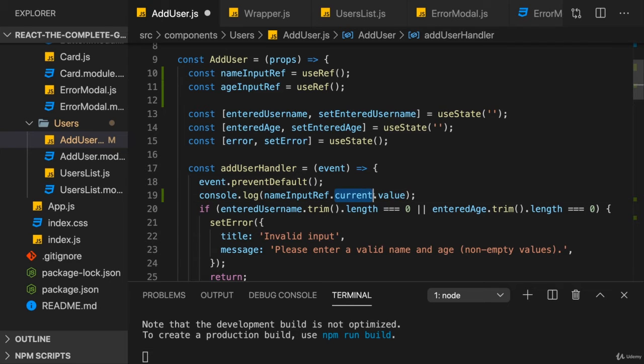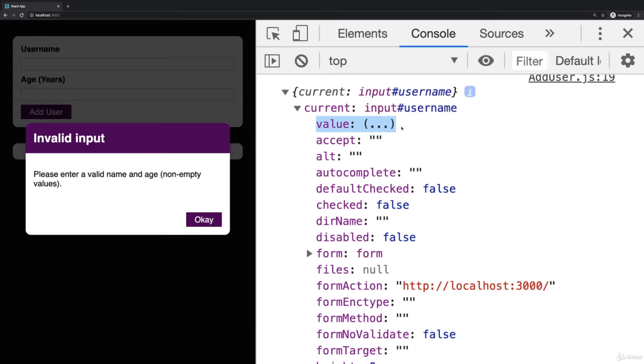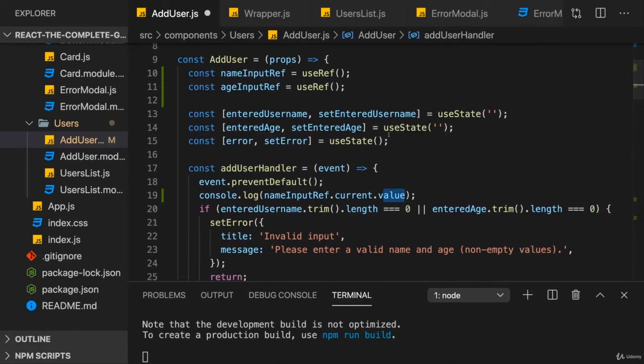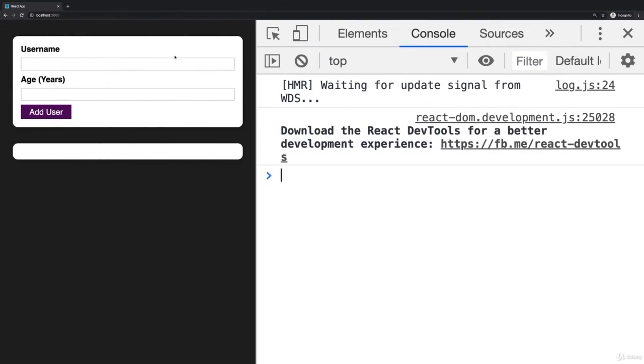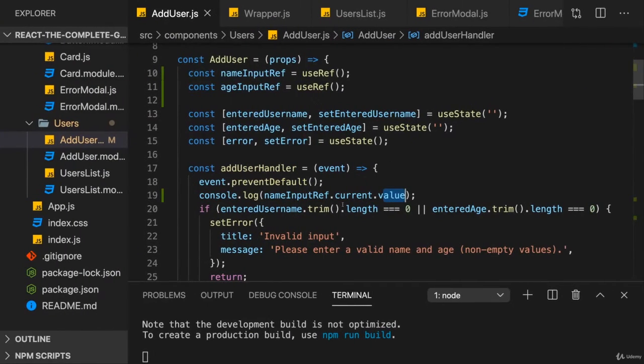Now, current refers to the value stored, and the value stored is the input element, and every input element has a value property in JavaScript. We can actually see this here. There's the value property. So if I now save this and I log this value, if I enter max here, you see max being logged here. And that's pretty cool, because that means we can get access to the value stored in the element without having to log every keystroke. We don't need state for this. We can just read it when the submit button is pressed.